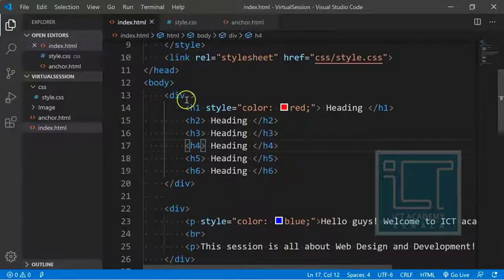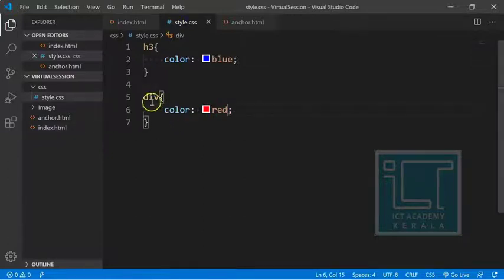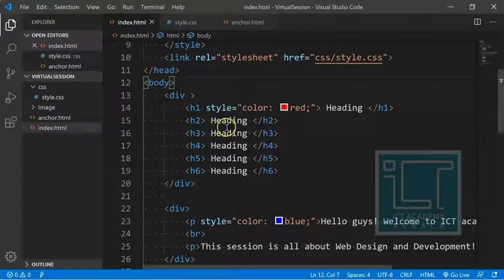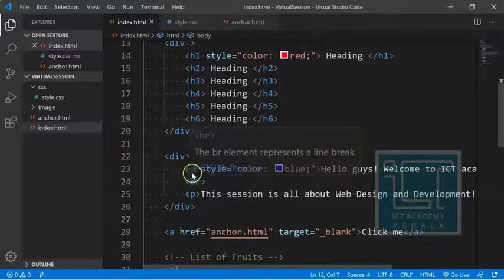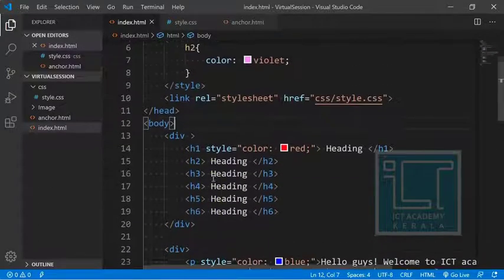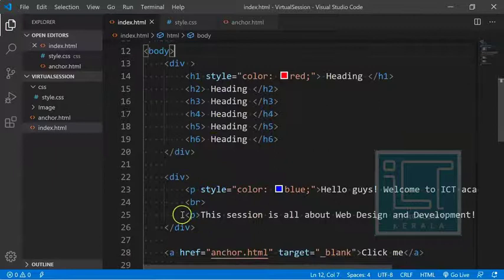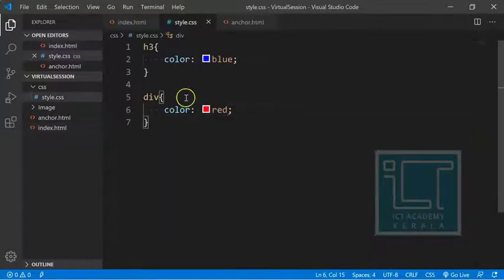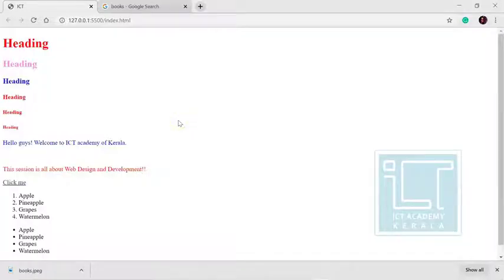So right now, you can notice one more thing: I have called the div and given the color red. There is one div with h1 to h6, and here there is another div with two p tags. So basically all the h1 to h6 and p tags should be red, right? But here you can see some of the headings are in violet, some are in blue, and this p tag is in blue.